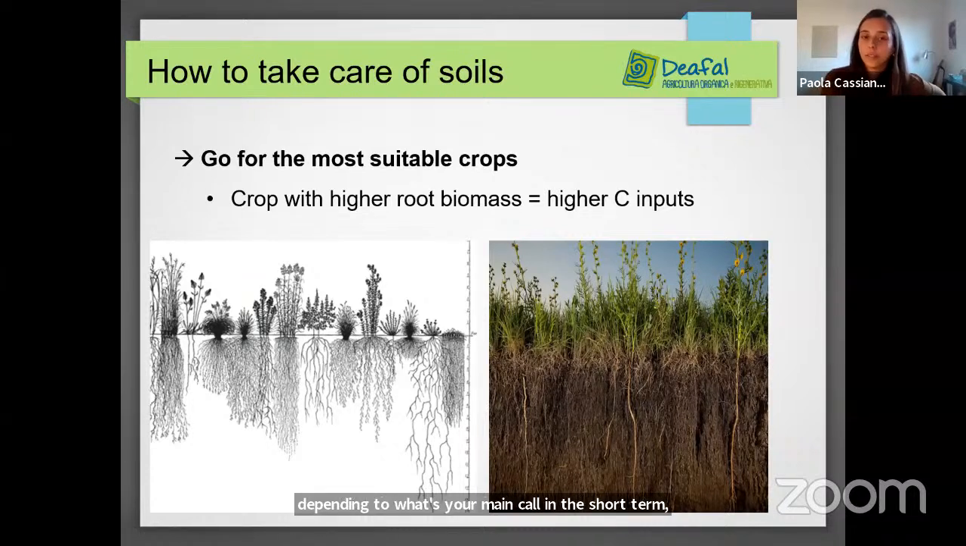For example, if you are in an area that has a very low soil organic content, you want to increase the soil organic matter in your fields, and maybe there are no animals, no livestock available, so you don't have manure available easily. You can think about growing crops that have a very big root biomass, and this will allow you to increase the carbon inputs in your soil.